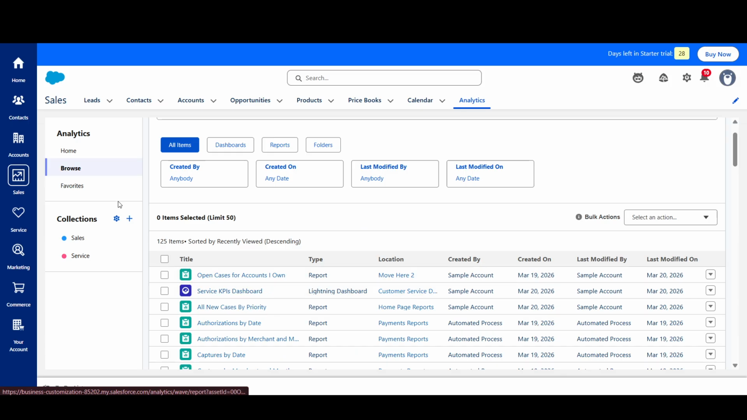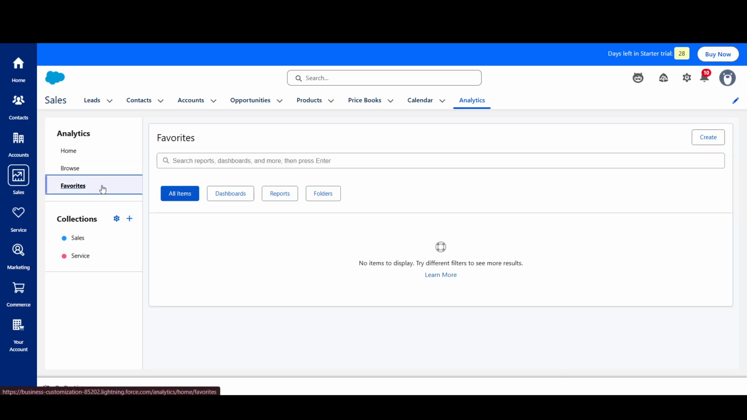Next, select Favorites from the Analytics header. Favoriting is an easy way to bookmark important dashboards so they're one click away. If you rely on a few dashboards daily, marking them as favorites keeps them front and center.